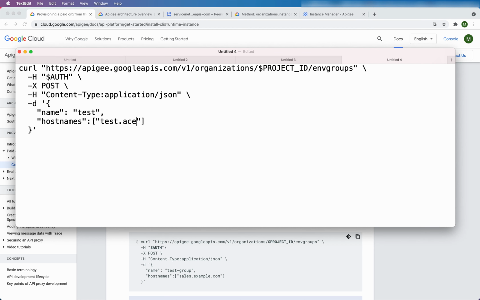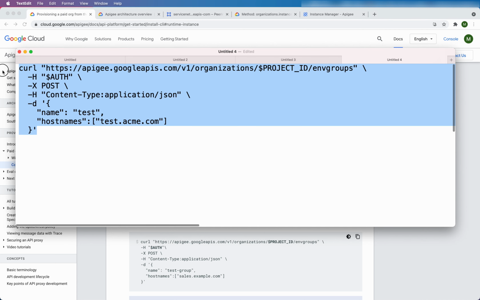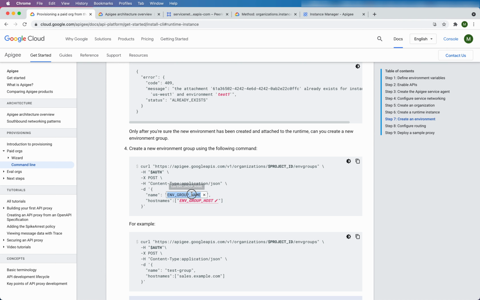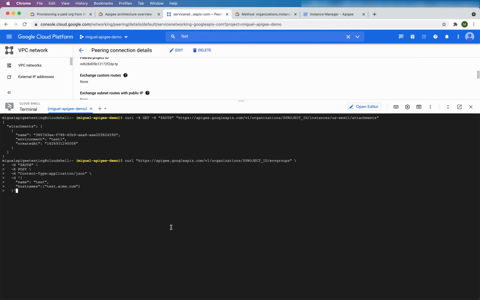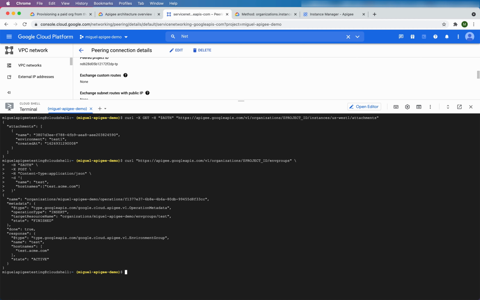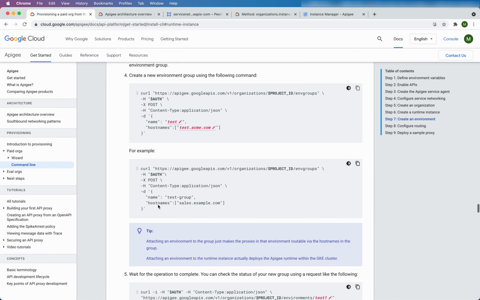So it's going to be test@acme.com. Again, this is made up. It's not an actual thing. We will change it later and make it an actual working environment group. Okay, I'm just gonna put it in here. Great, so we have the environment group created. Let's move on to the next step.